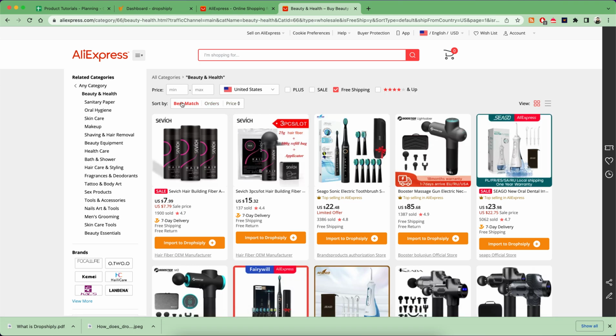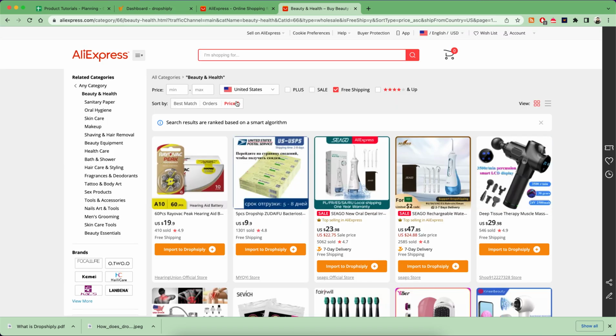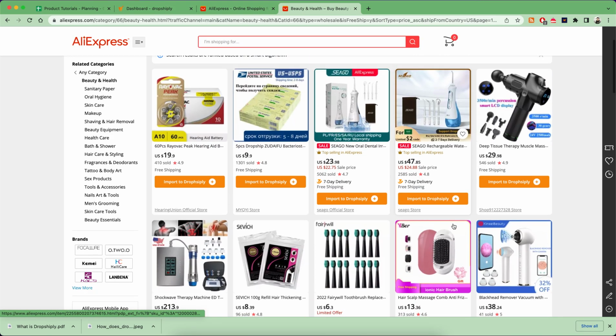Then the third thing you can do is sort by best match or by the maximum number of orders or the price, right? So you select the price and then the price range gets applied to that.